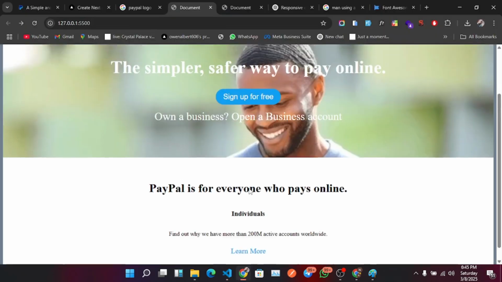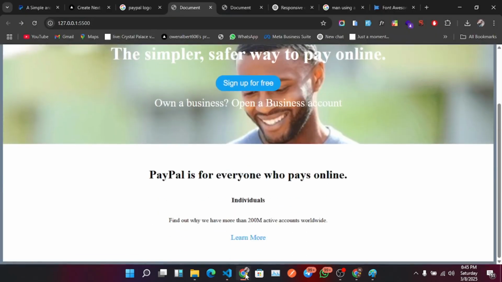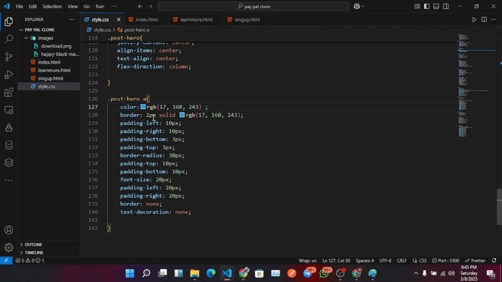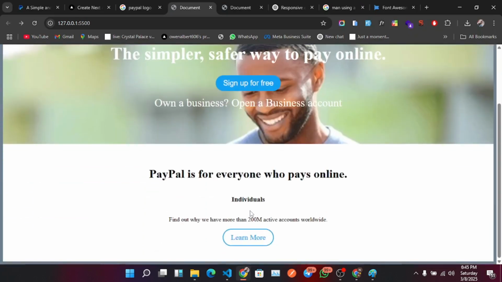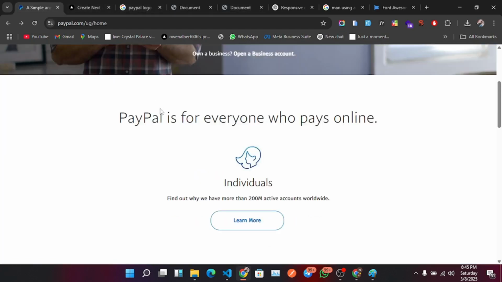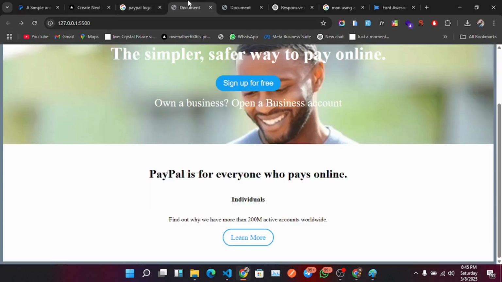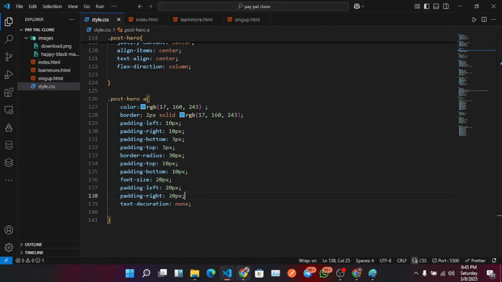Let me see, what do we have? Border 2 pixels solid, border none. Let's remove border none and we see. Okay, this is what we have. Learn more. Okay, I think it brings out this impression. Okay, in the videos it's a bit bigger.